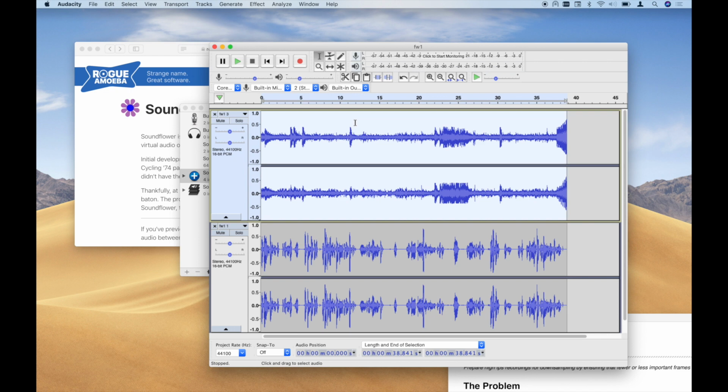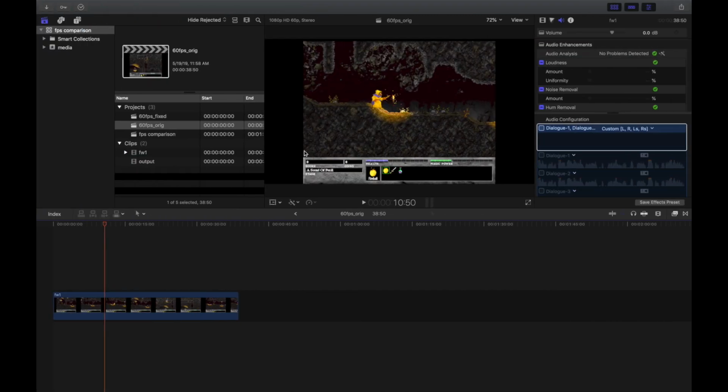On the video side, I noticed something interesting in the way that SheepShaver and QuickTime interplay. QuickTime records at 60 frames per second, but SheepShaver is playing the game at something closer to 30 frames per second. So let me hop over and show you an example of this.